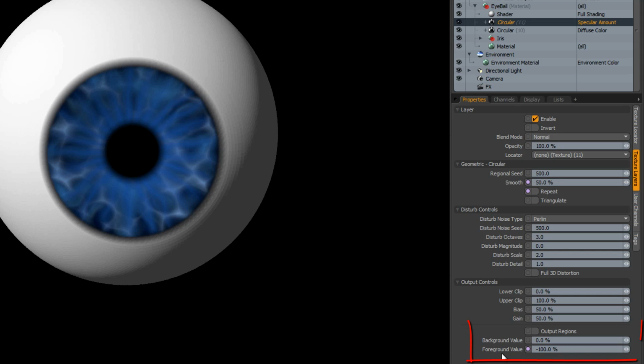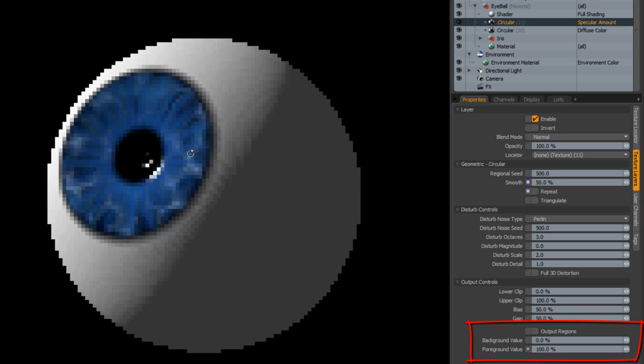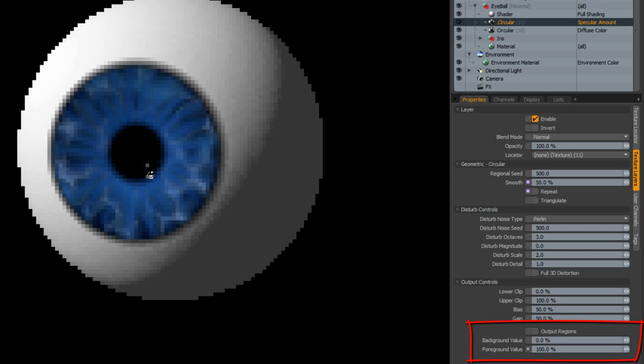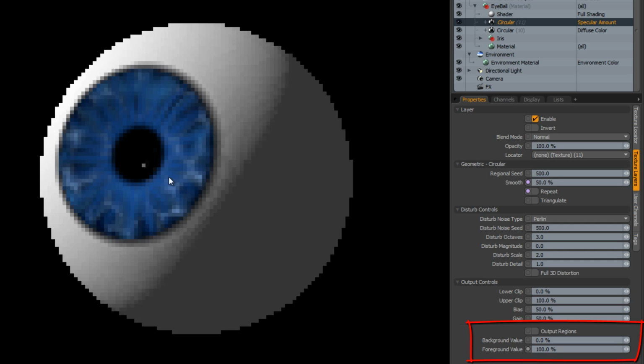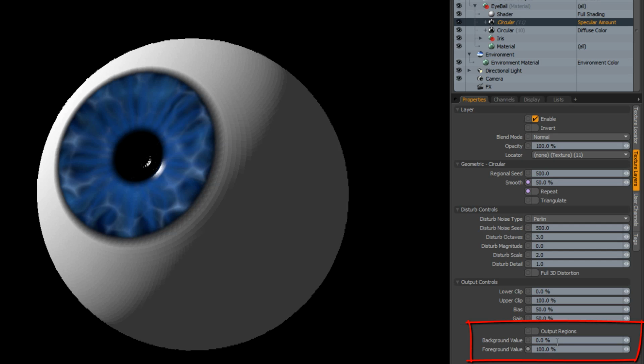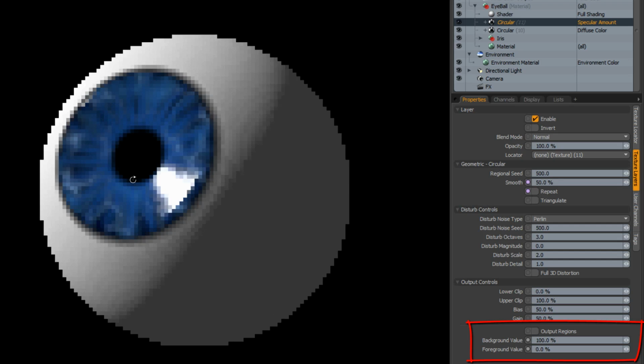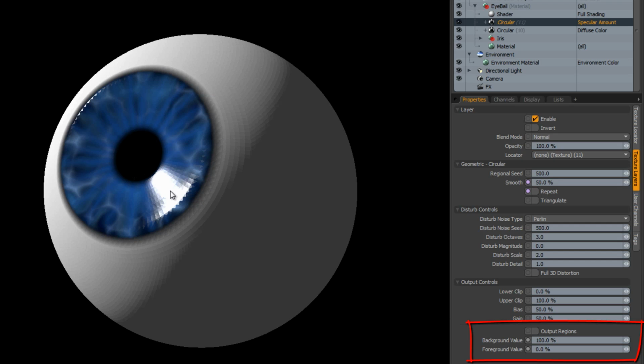So the foreground is set to -100. Okay, and I set it to 100, and that gives me the exact opposite of what I want. So I'm going to set this to 100 and this to 0. But that's 100% specularity. Remember when we were looking at the material, I was saying no, I want to lower it. I thought it was too high, and I think we settled on something like 30. So let's try 30, and there we go.